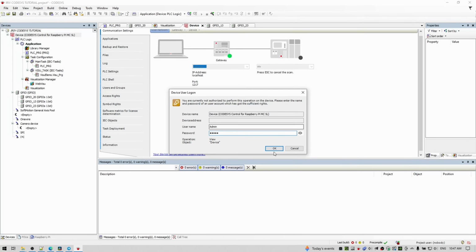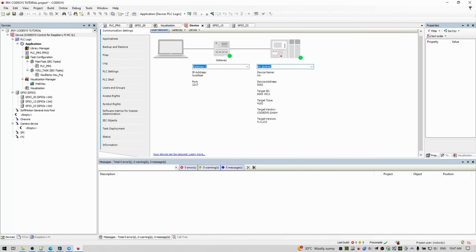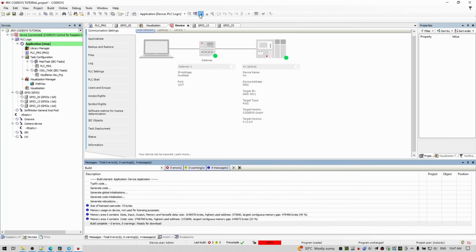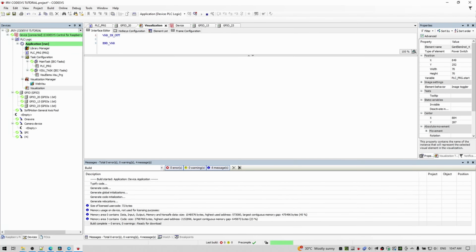Note, if you use custom particulars for your name and password from earlier, use your custom particulars instead. Next, click the Login button. When this window pops up, click Yes. Click the play button. Double-click on visualization from the leftmost pane to return back to the visualization.